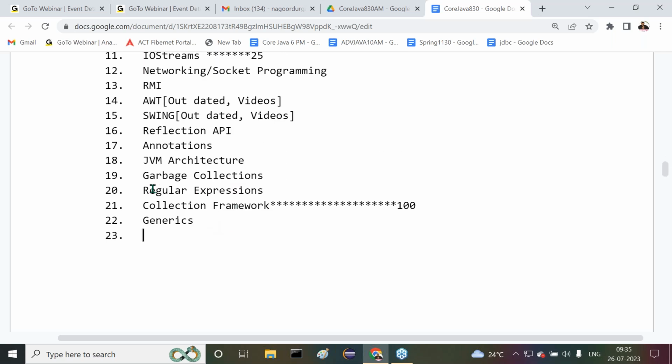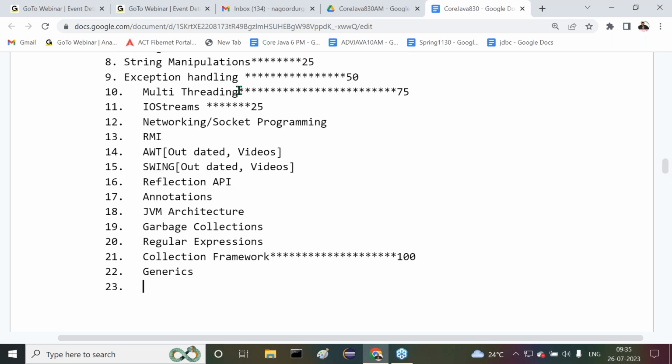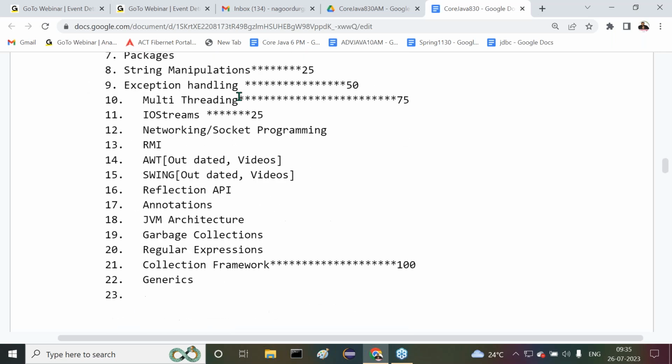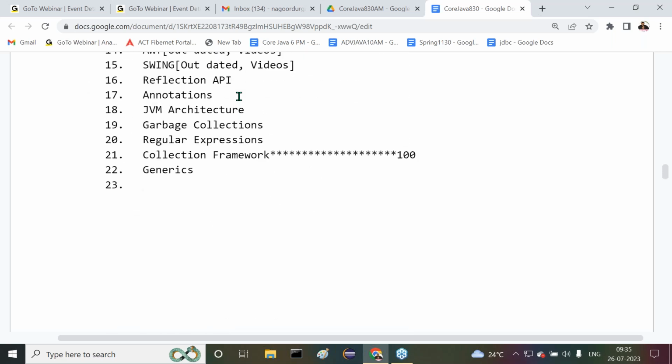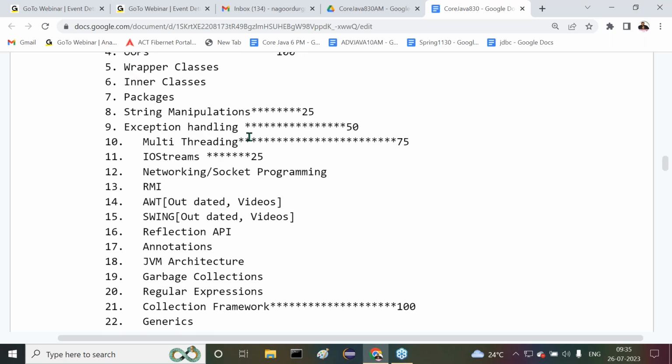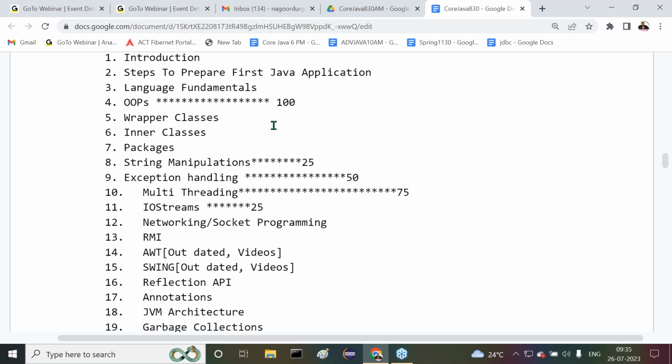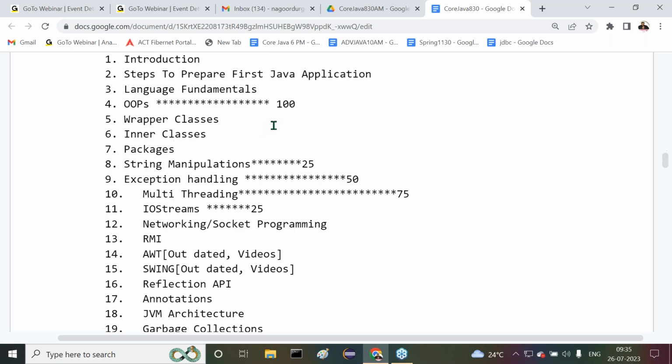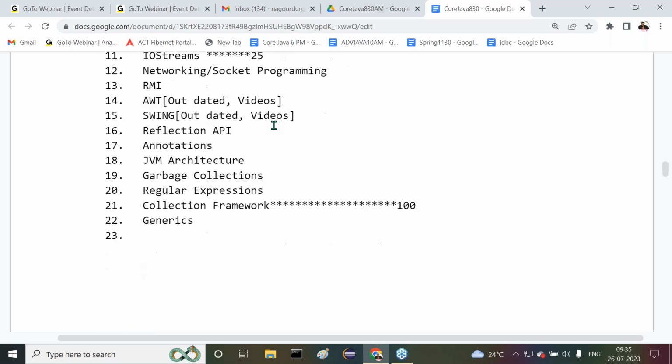Collection framework, regular expressions, garbage collection, JVM architecture, annotations, reflection API, Spring, RMI, networking, IO streams, multithreading. Is any other concept missing, guys? Is anything remaining apart from these small topics? Now, if you observe this clearly, is there anything else apart from this? Okay, no problem. If anything is available, we will add that content here.